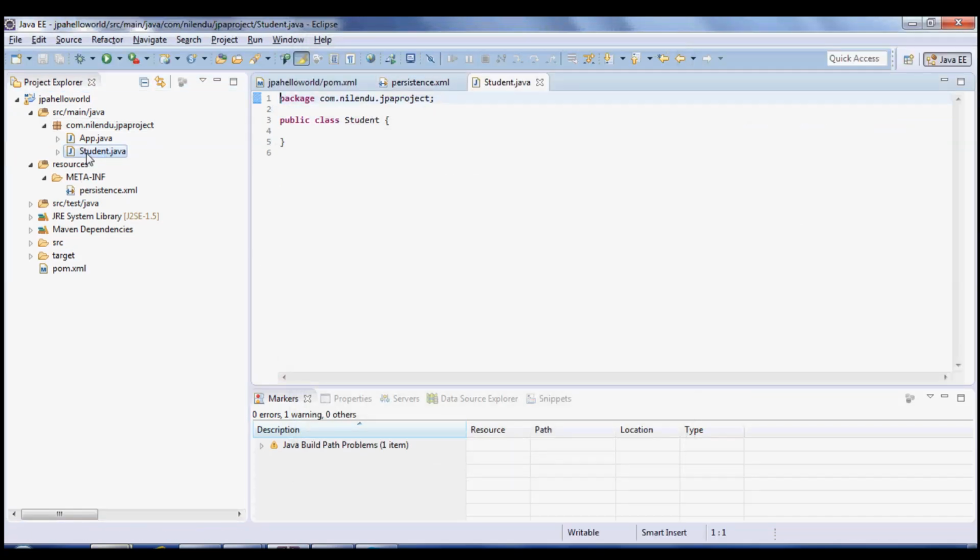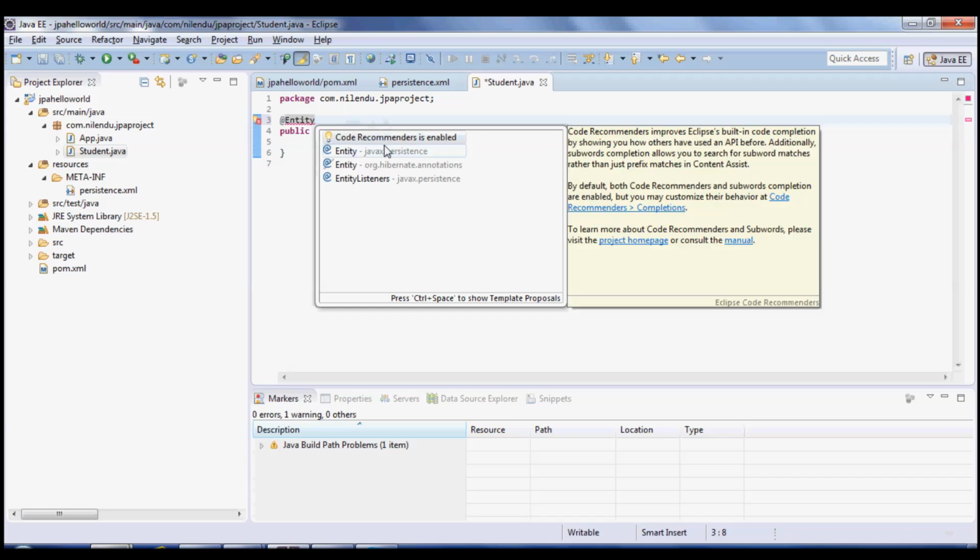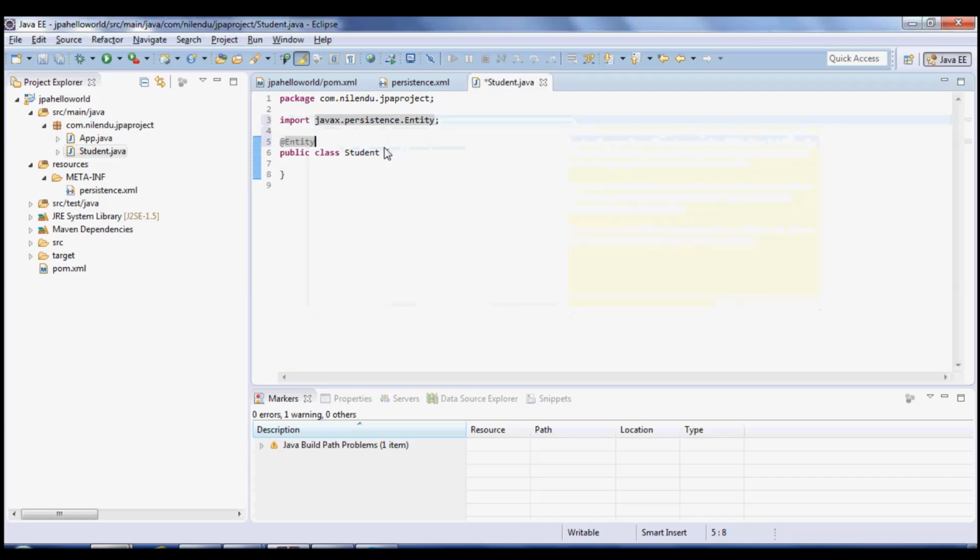So this is the class which will be stored or mapped to as a row in the database table. Since this is going to be managed by JPA, we will add an Entity annotation, which will tell JPA that objects of this class should be managed by JPA. So we will import the package. Now we will have a few fields here.